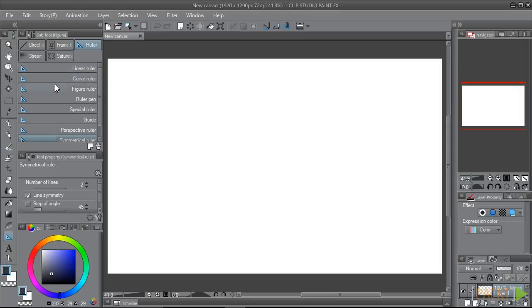Let's start off by selecting the linear ruler tool. Next, we'll go to our canvas and click to add a starting point. Make sure to hold down the mouse button. Now, we'll drag until we have the ruler at the length and angle we want it, and we can release the mouse button to complete our ruler.